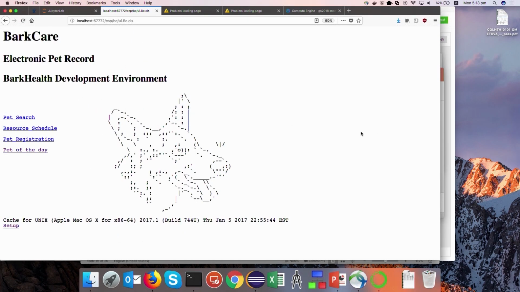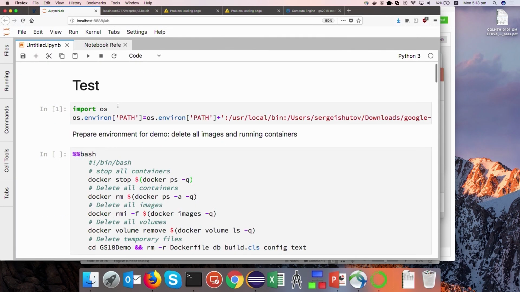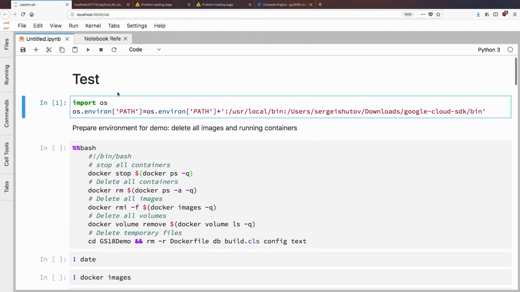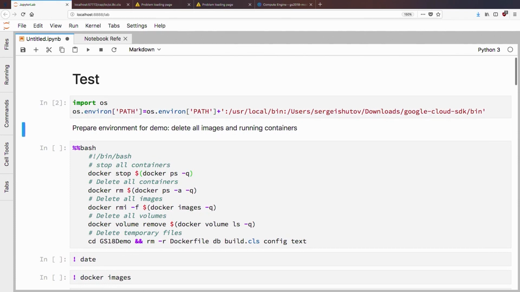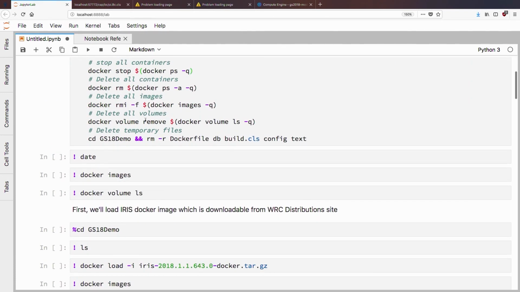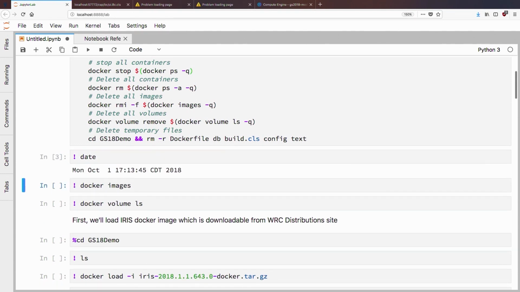So what I want to do is create a container with my application in it. To do that, I will use this, let me make it full screen. So this is the Jupyter notebook. And pretty much what it does is it just executes those things in a terminal. So for example, if I execute the date, it will print the current time.